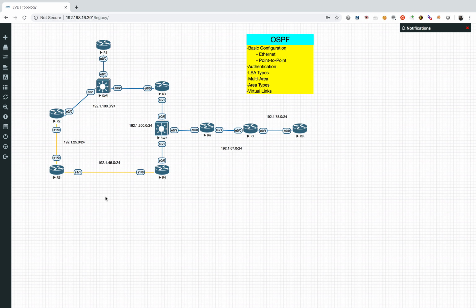For example, let's assume this whole network is in area 0. How many multi-access segments do we have? We have one segment over here, the other one is here, .200, then .67 and .78. So we will have 1, 2, 3, 4 designated routers in this kind of setup.